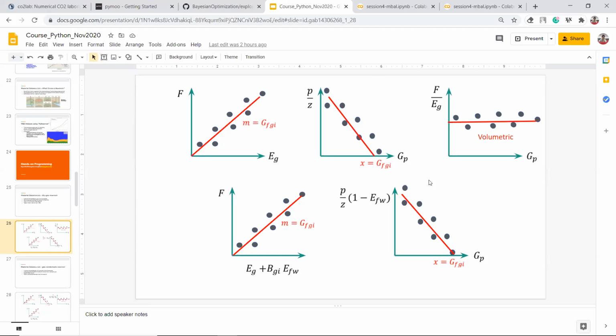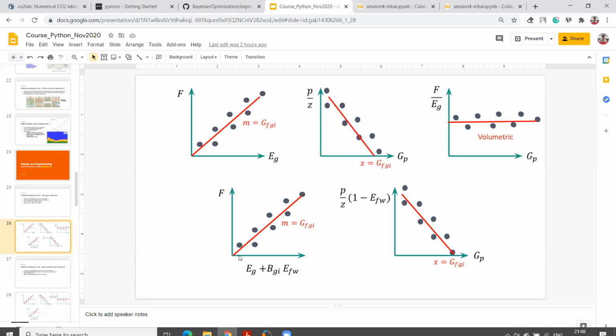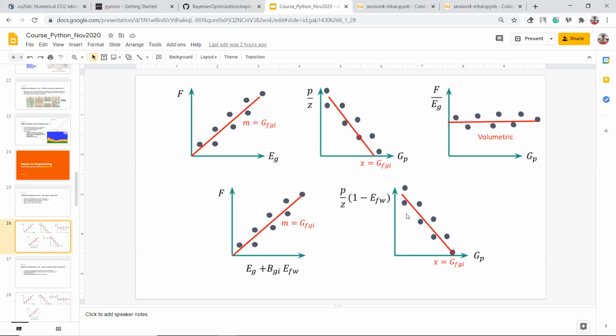Okay, so the second plot here is the P per Z plot. It is quite often encountered in the industry. The intercept of this is the OGIP, original gas in place. And this plot also gives us the slope as GFGI, and the intercept as GFGI. And we have this special plot here.